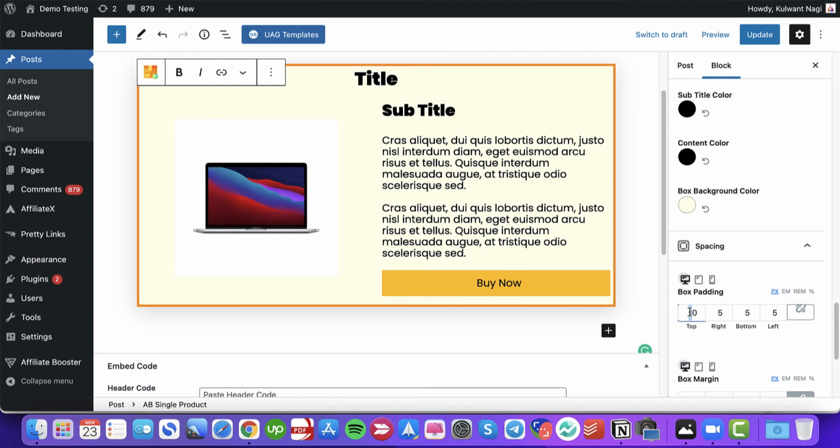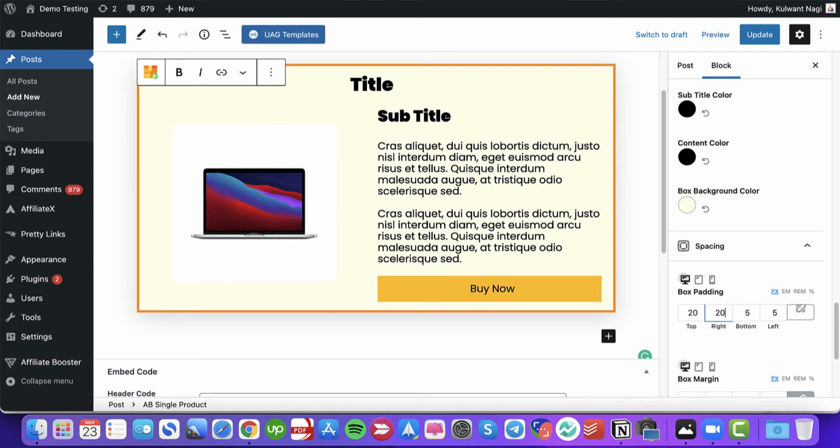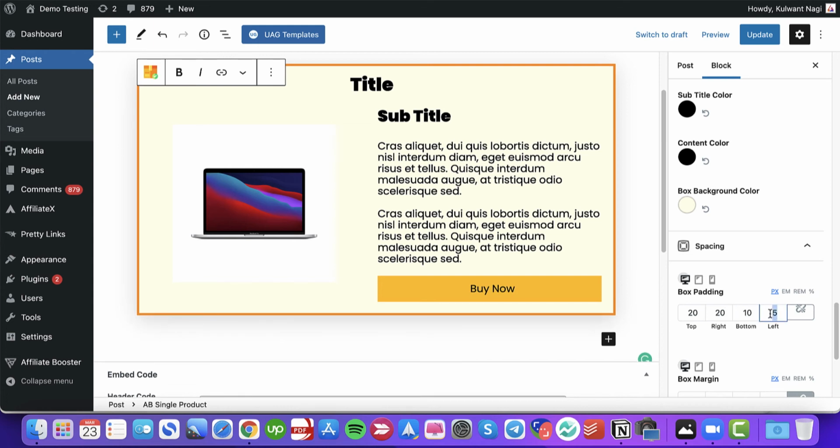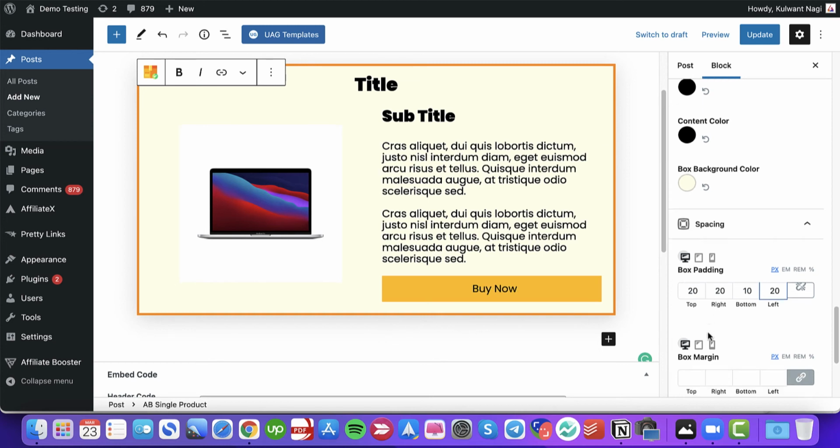So let's say I increase the top padding here to 20. You see it has increased. Let's say I increase the right padding, let's say make it 20. Now you see it has changed, and you can do this as per your needs, as per your choice. It's all your decision how you want to add the paddings.